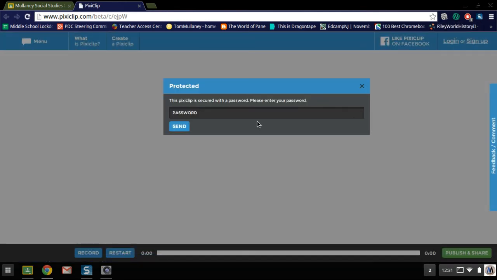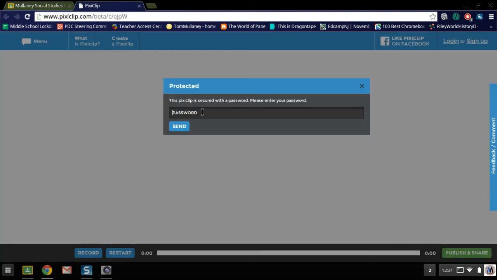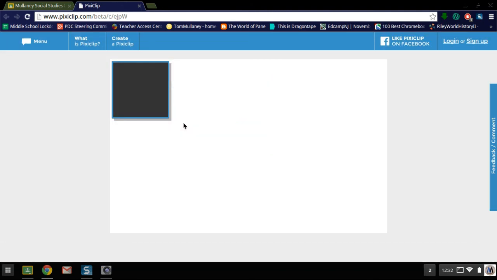Pixie Clip is a cool tool, but it has some limits that are the reason why I don't use it. So I asked for a password, and if you go back here, I say the password is the peninsula at the crossroads of Europe, Asia, and Africa in lowercase, and so it's Arabia. And so I type it in. I make a little hint. The students have to think back to what they learned. That's great. So I hit send. And already we're seeing one of the problems with Pixie Clip, at least that I've experienced. Okay, takes a minute there to process.